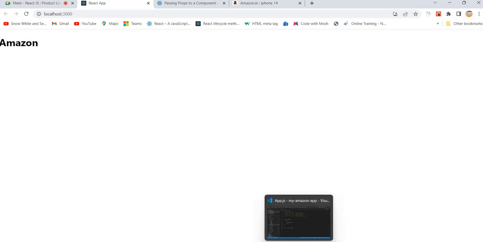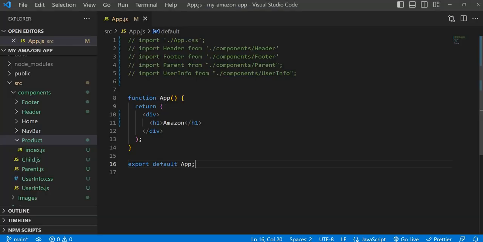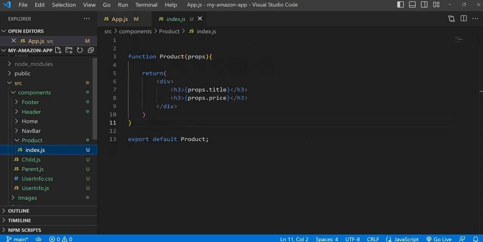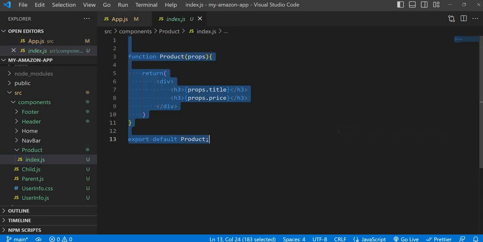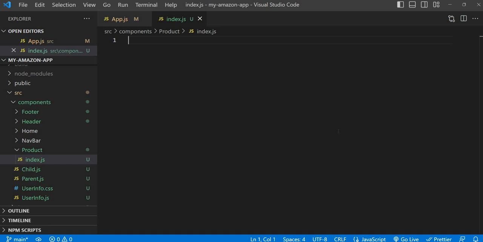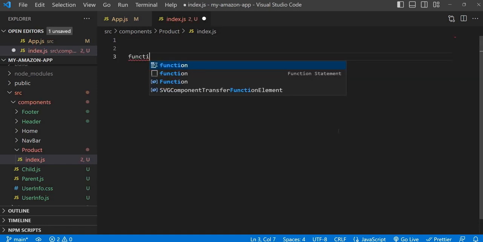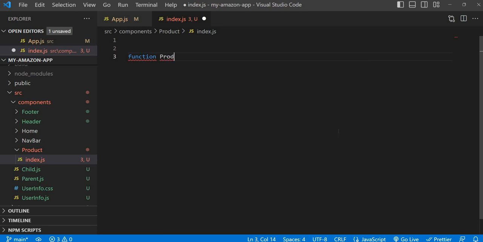Okay, fine. So right now just the app component is there. Here I'm just placing a heading. Now we need to design two components. One is the product and the other is the product listing. We already designed the product earlier, so I'm just removing everything so that you can understand clearly what we are writing. So I'm just defining a function, Product.